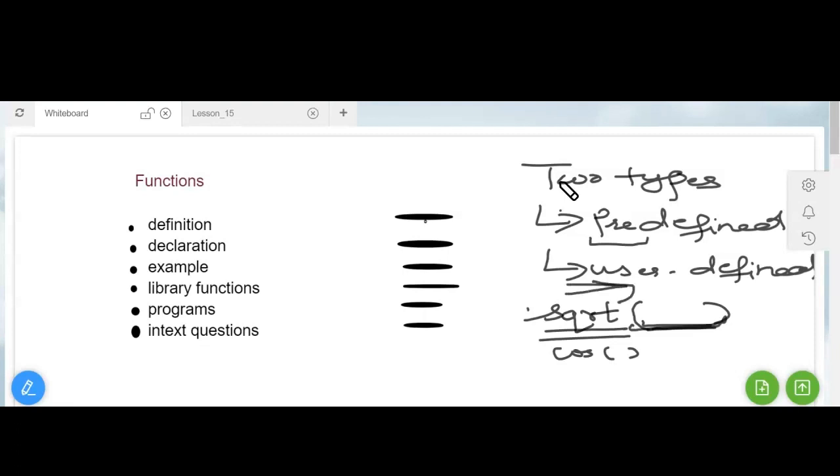Another one is user defined. The code has to be written by the user, and he has to mention what the use of that particular block of code or function is. For example, if I am writing a function, I have to mention that I am using 3 variables that will get added up and stored in a 4th variable. That is a function defined by me, user defined.